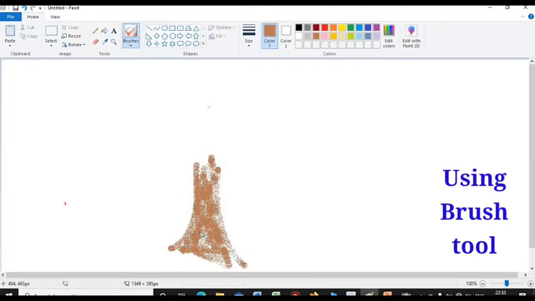So a tree trunk is getting ready. Now it is beginning to look somewhat like a tree trunk. So our tree trunk is now ready. Let me now draw the leaves.